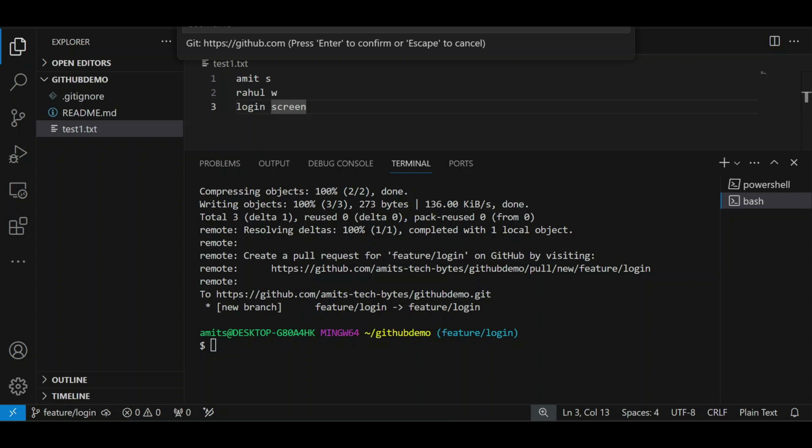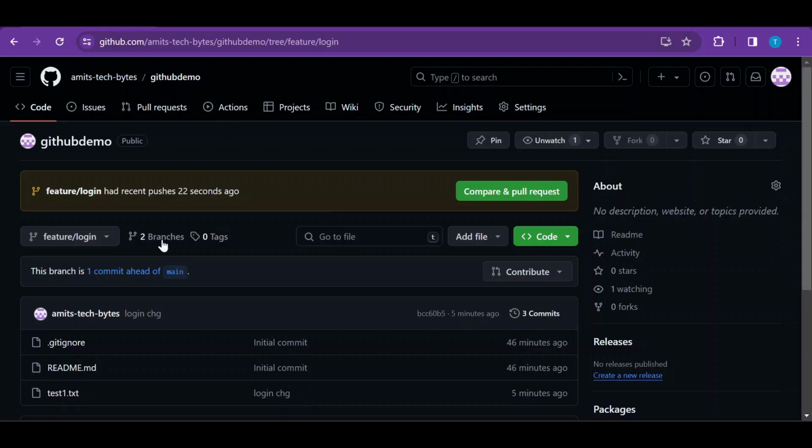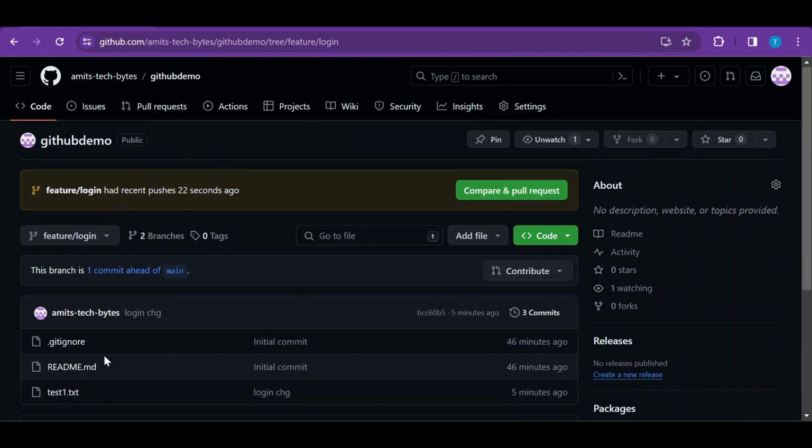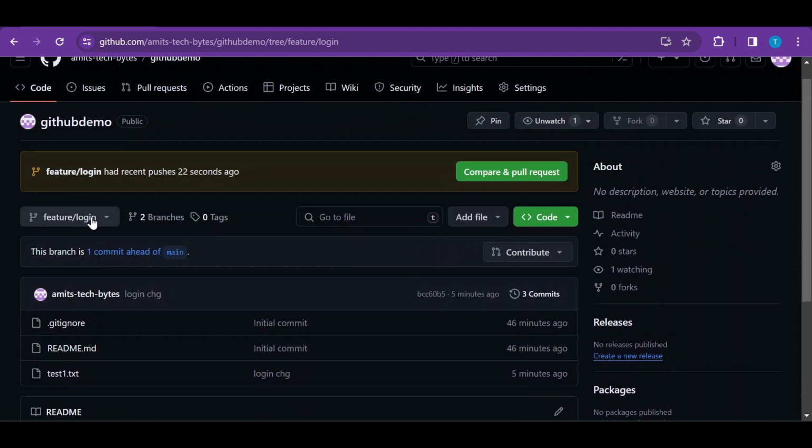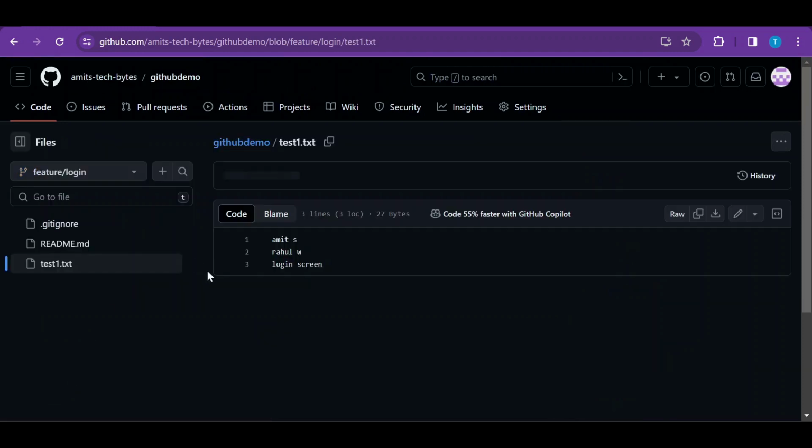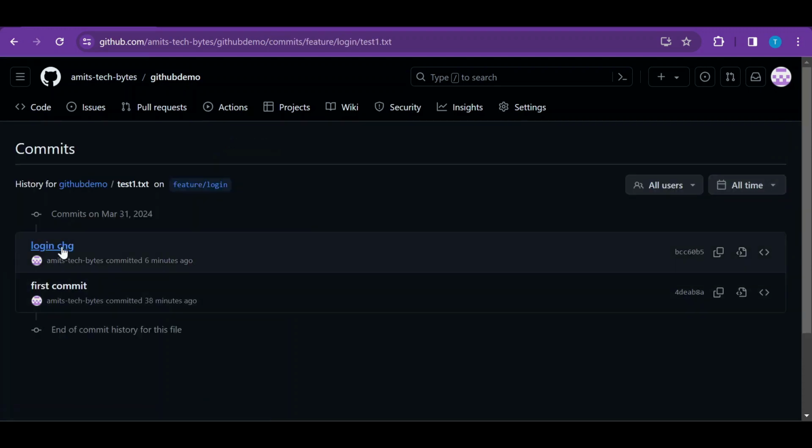So guys, let's see the next operation. Next we will see how we can check the log, and how we can see the difference between two branches, and which commits are present in one branch but not in another branch, and all these operations. We can do all these operations from the UI also. If we go here, we can see we are currently on the feature slash login branch. We can see the different commits that have been done. We can check the history and see what things have been done.